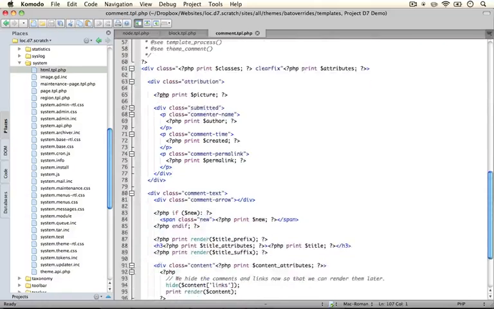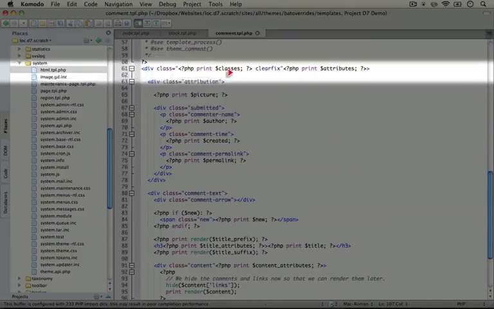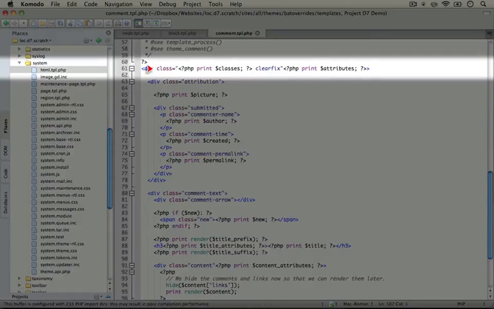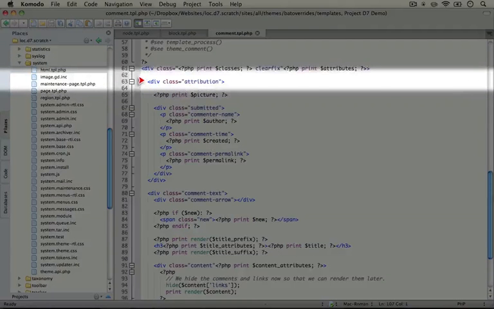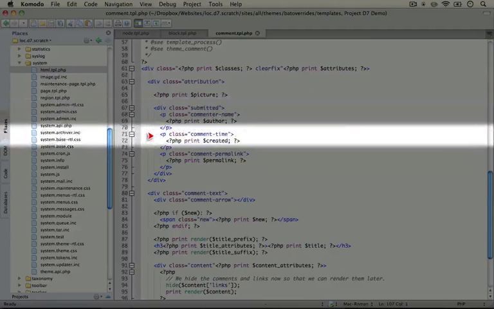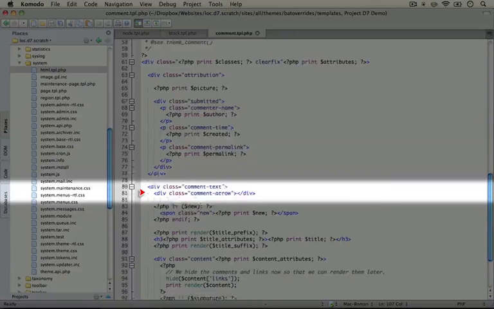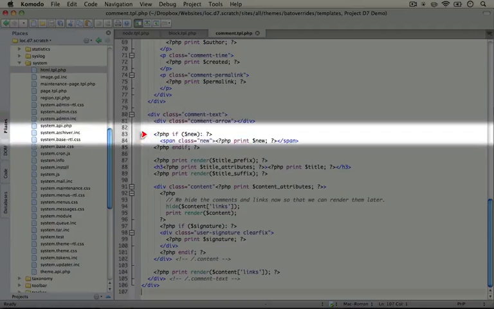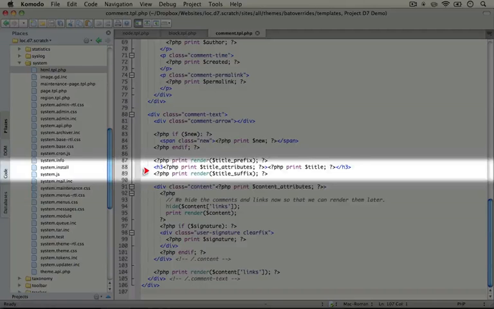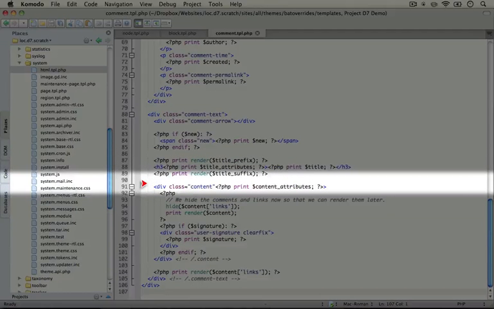I'm going to go ahead and scroll down. We see a wrapper div here that includes a set of classes that have been defined by pre-processing functions. We have the attribution and picture, author, created, and permalink to this particular comment. So these are kind of metadata around this particular comment. And then we move into the actual comment text. I'm going to scroll down a little bit here. It displays a special span if this is a new comment or if the user that's viewing it hasn't seen this comment before. It renders the title, and then it renders the bulk of the content of the comment itself right here.